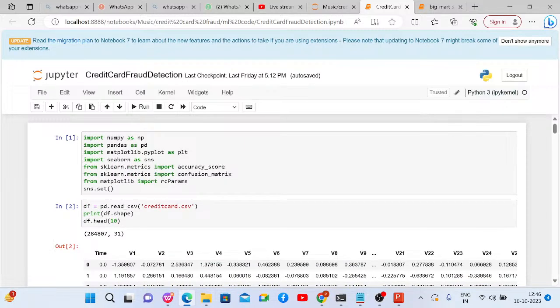In this phase, first you have to import NumPy. What is the purpose of NumPy? It is used for array calculations and any mathematical calculations, as well as pandas, and the Matplotlib and Seaborn libraries. Matplotlib and Seaborn we are using for graphical representation. After that, to calculate the accuracy score and the confusion matrix, we are importing from sklearn metrics.